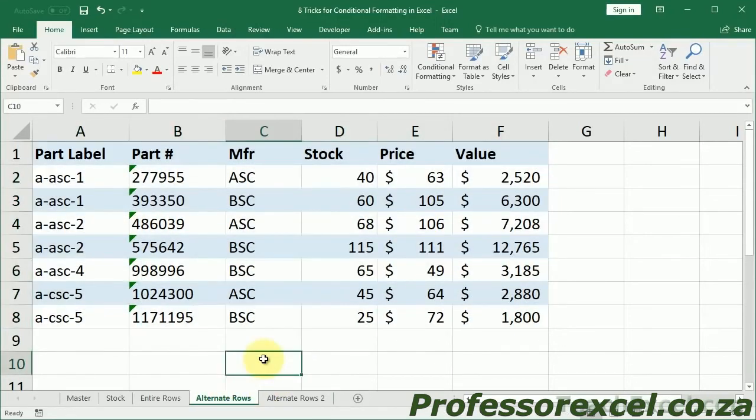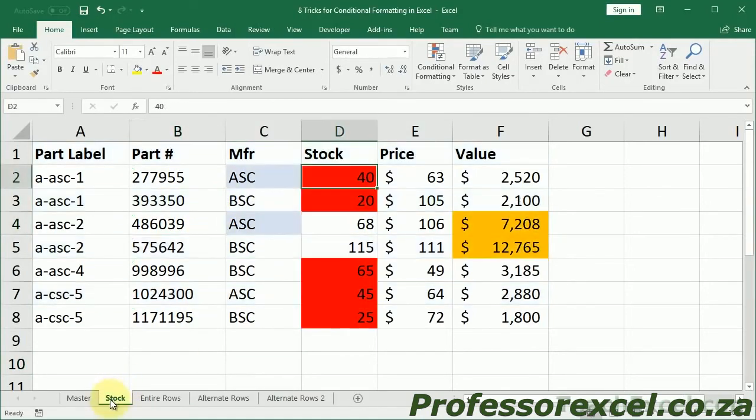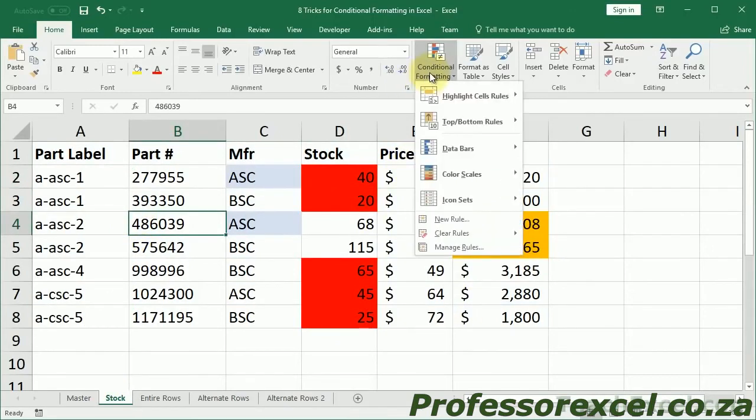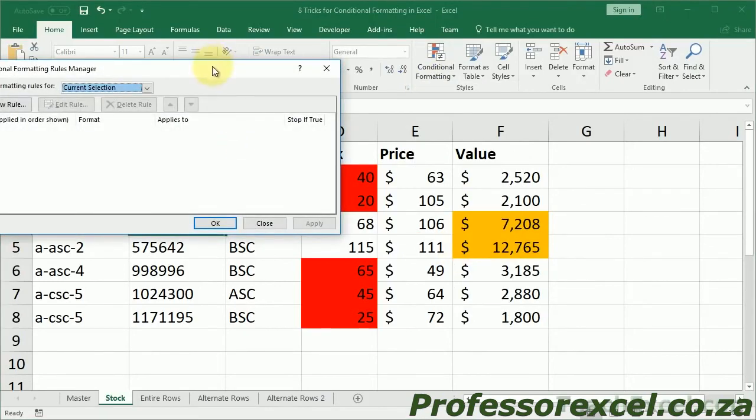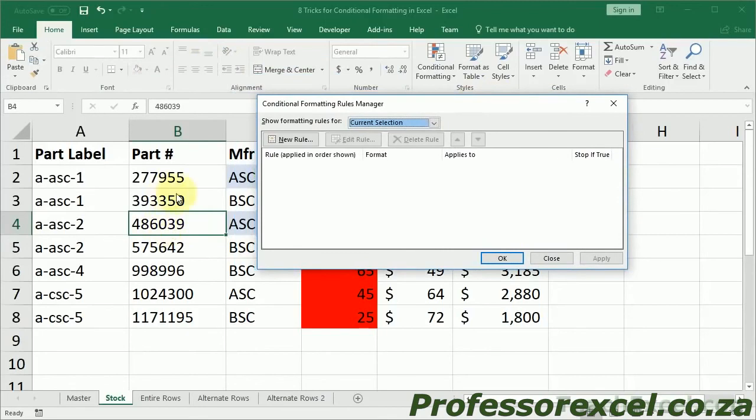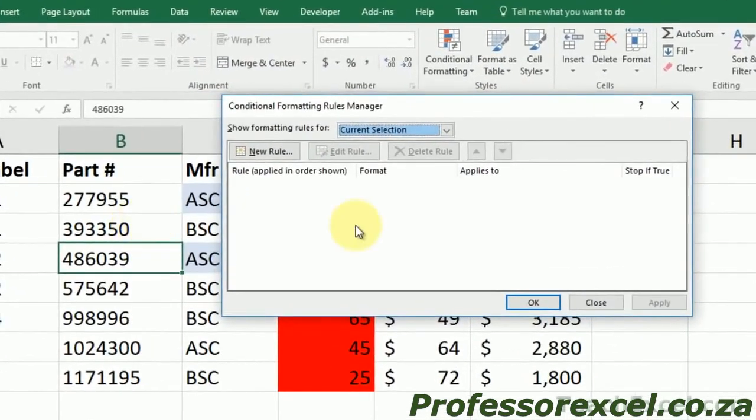Now the last thing I want to show you is how to find out where all your conditional formats are. So here it seems pretty easy, but someone might actually not know that these are conditional formats. But let's go back to our Stock tab, and you want to know where all the conditional formats are. Well, we could go to Conditional Formatting and click Manage Rules. And if you have a cell like this selected without any rules, it's going to show you nothing is selected.